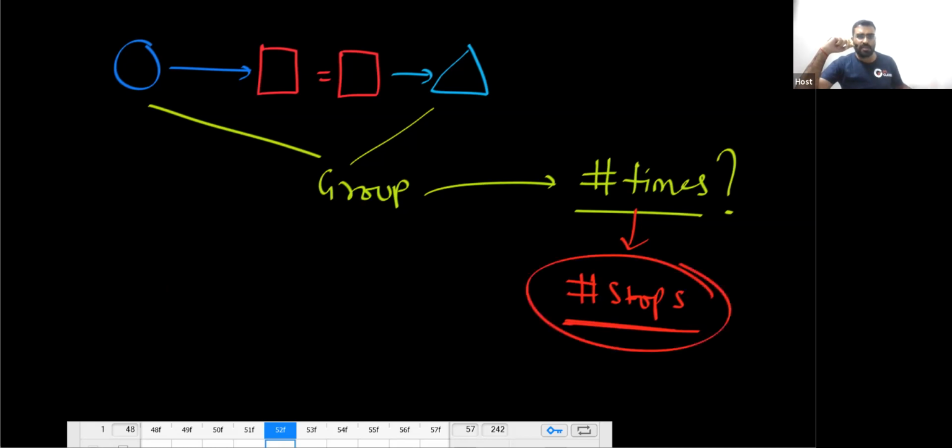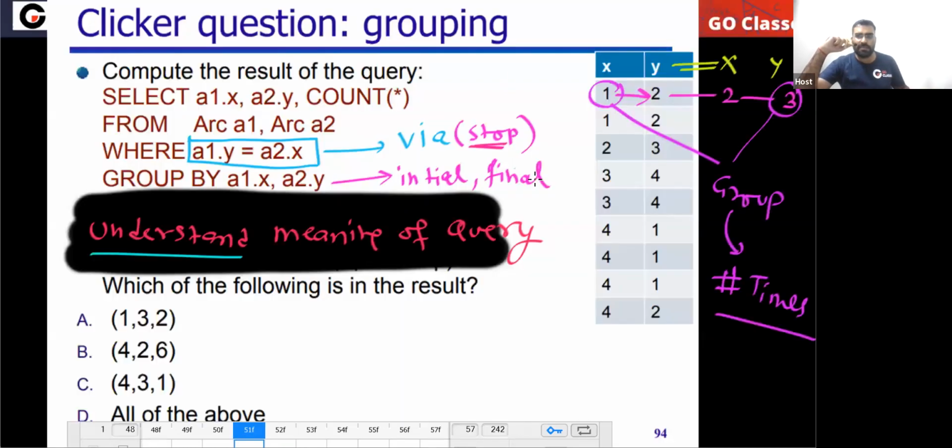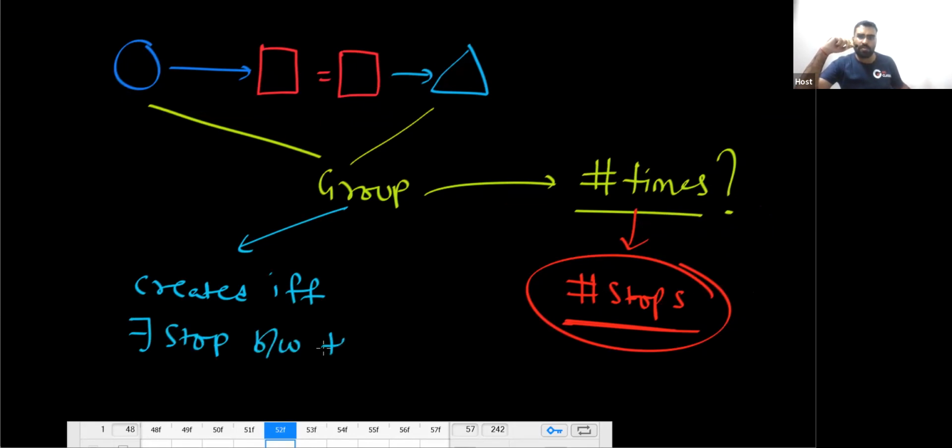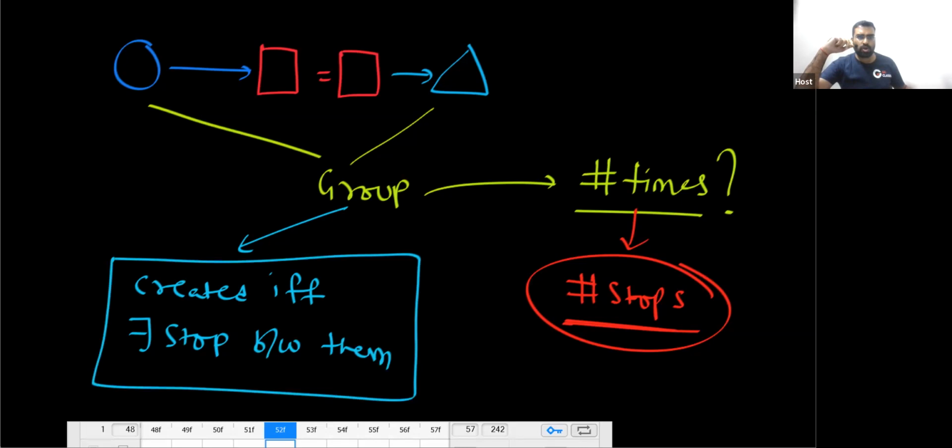So this is the question. Now you can solve this question very easily. Now you can notice 1-2 group will not be created. So when will a group be created? If and only if there exists a stop between them. Yes or no? So this group will be created if and only if there exists a stop between them.